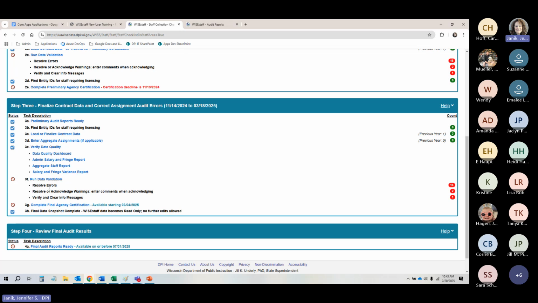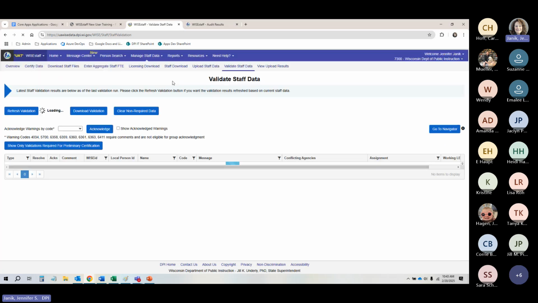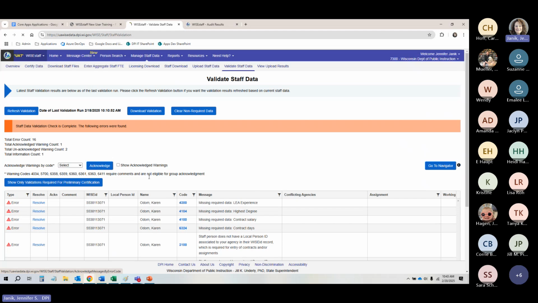So if we want to go right to the Validate Staff Data page and review some of these errors that we have, you can click there and that will take you right to that page. And then I can always come back to the staff collection checklist and get to that from the home menu. And we'll just be a little patient with our test environment as it navigates back.